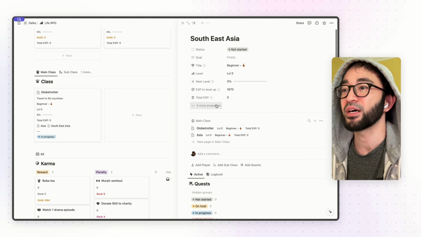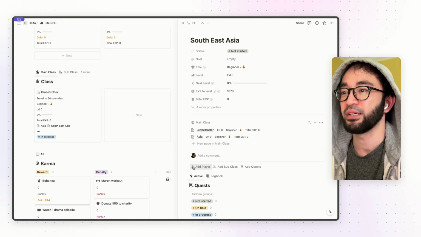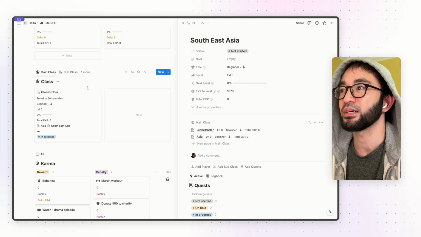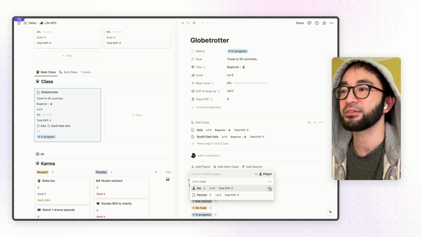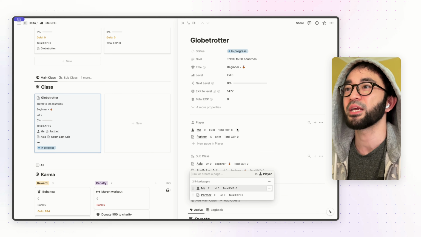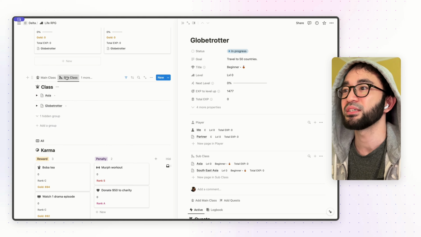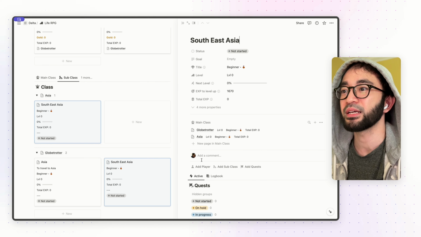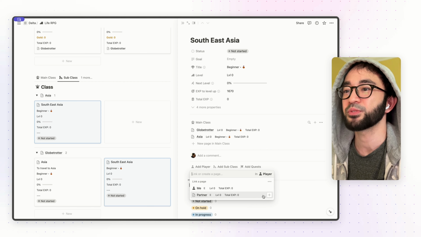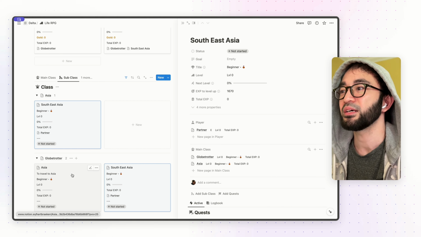And also, before I forget, you need to link your classes to a player. So click on Add Player over here. I'm going to go to Globetrotter, add player, add myself and my partner. So the both of us are aiming to become a Globetrotter, but my partner wants to go to Asia. So I'm going to go to Southeast Asia and link this Southeast Asia subclass to just my partner. Whereas I want to head over to Europe.